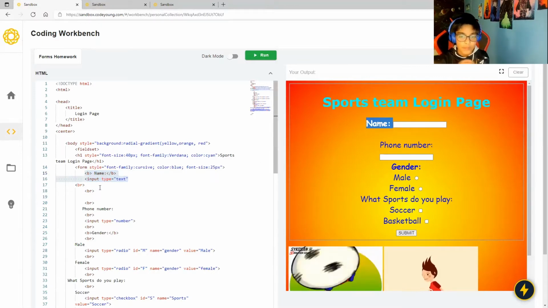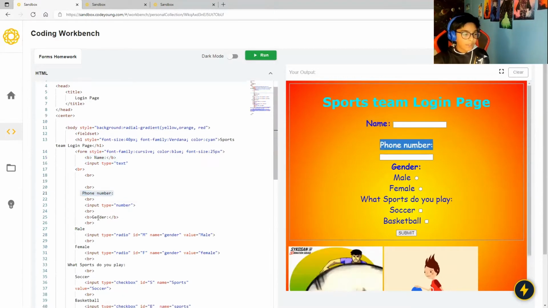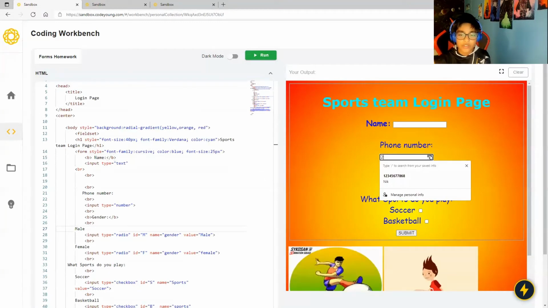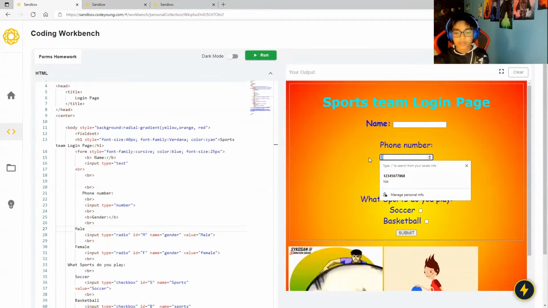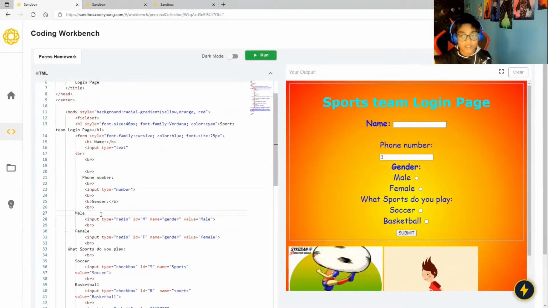Next, BR, break to keep spaces. Then just phone number for this. And then BR, input type number. The difference between text and number is the fact that there are arrows. You don't really need them, because putting in a phone number with just arrows is very time consuming.